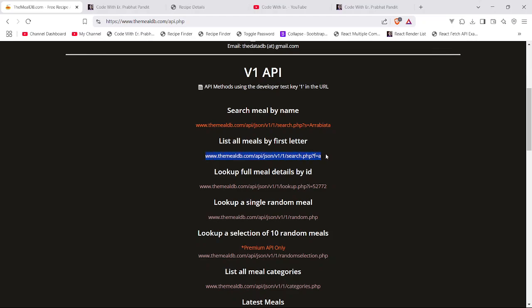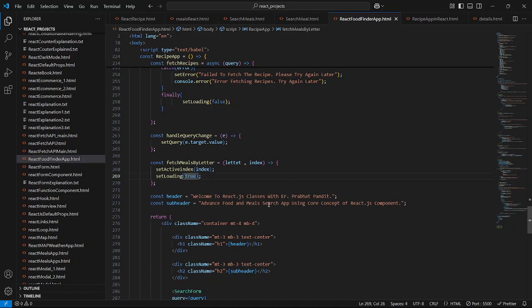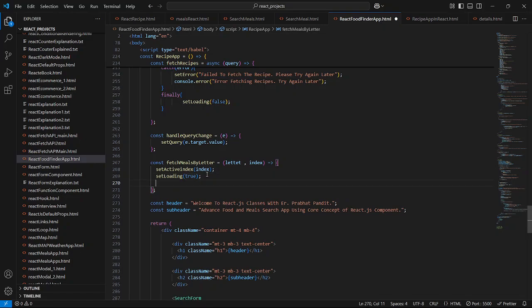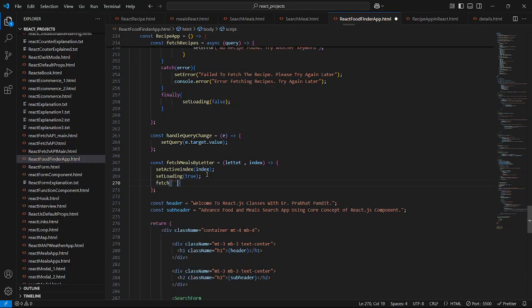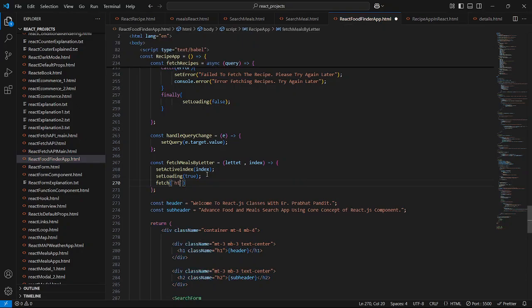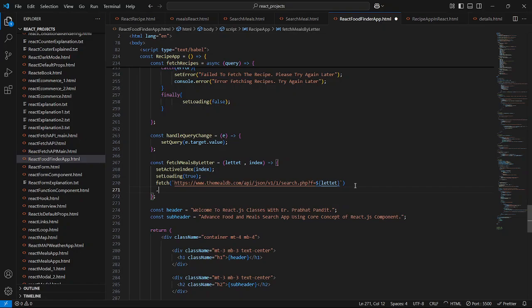So copy it from here. You can see here, list all meals by the first letter. Copy it from here and come to the code, and now we will use the fetch method. I'll make it dynamic using the backtick. Paste the http URL here, and now we have to say here this letter. On click of this letter, we will use the string literal like this.